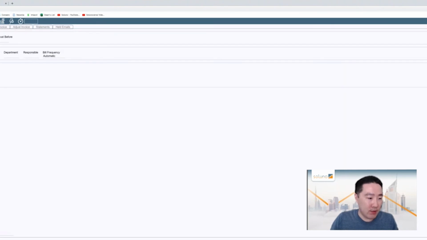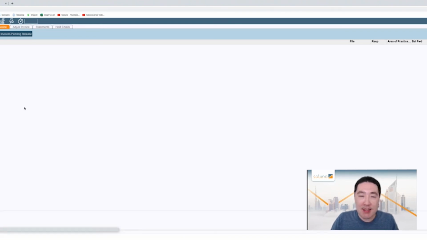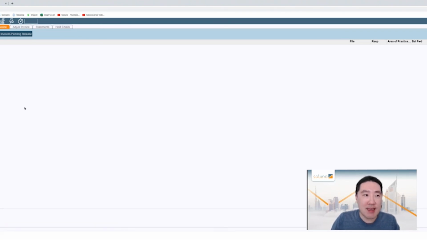Back in the request invoice section, I did also have the option of sending it to release right at time of request. But when I'm in the release invoice section, if everything was okay with this invoice, I can select it and finalize it. So just a really quick way of showing you how to set up files, record some time and expenses, generate an invoice.